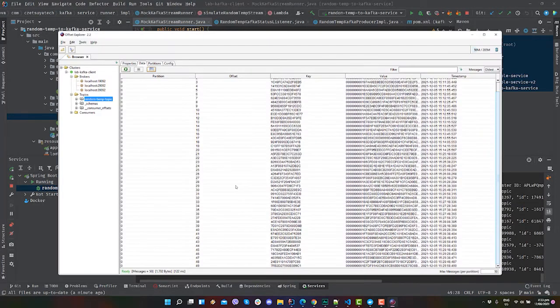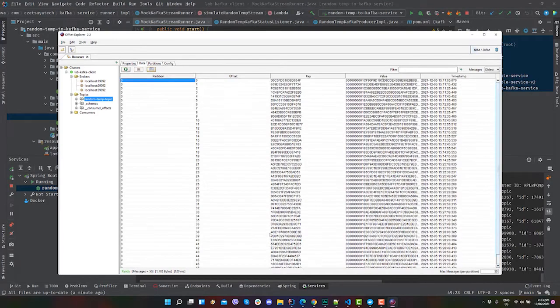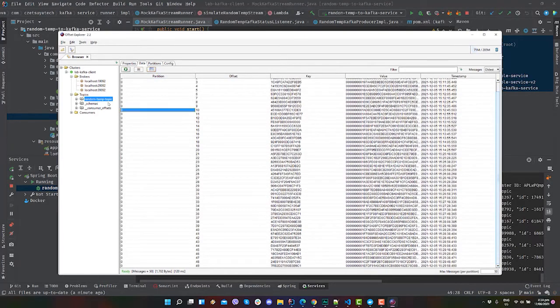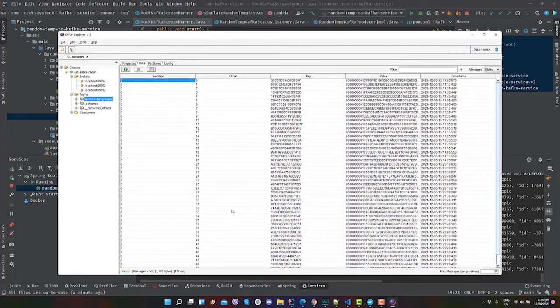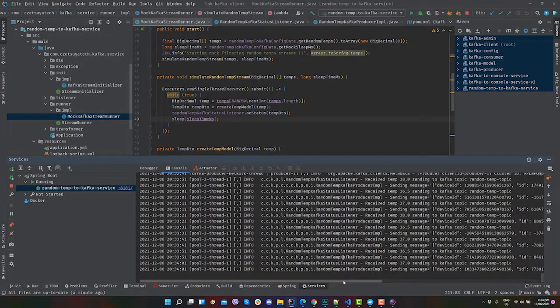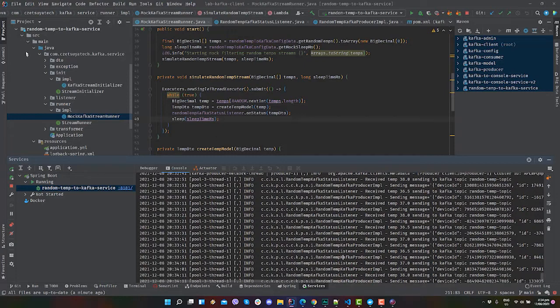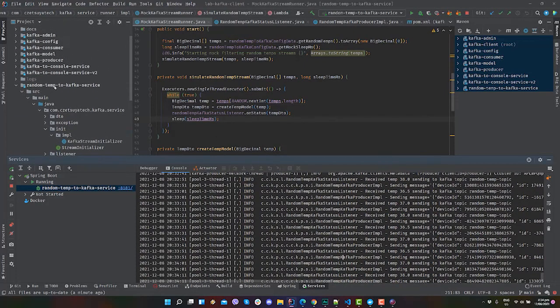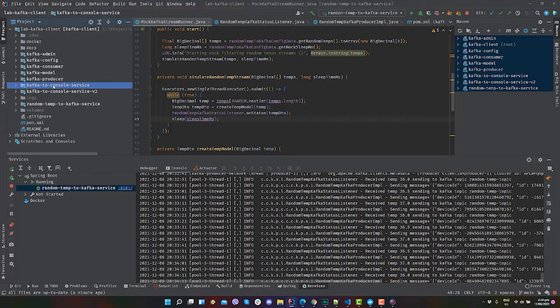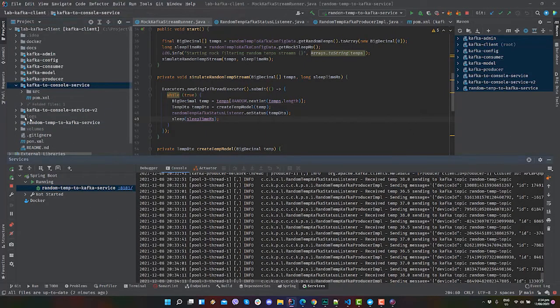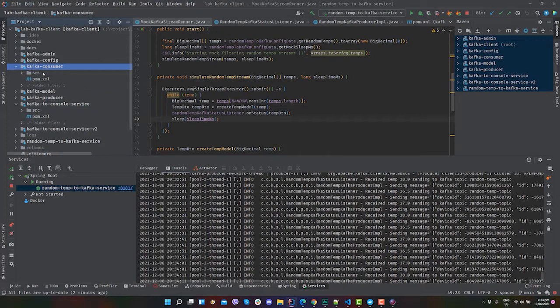Now let's take a look if it's actually writing anything in the Kafka topic. This is our topic. So 49, yes, I think it is sending the message successfully. Now the next project that I would like to present is the Kafka to console service. This project is extending the consumer which is basically the same as our producer.